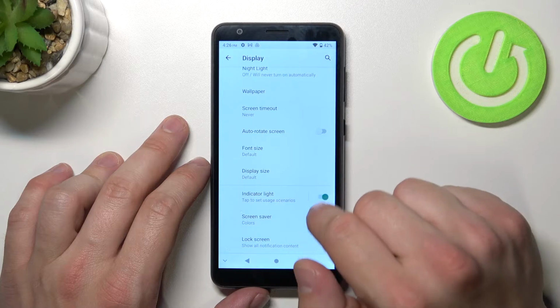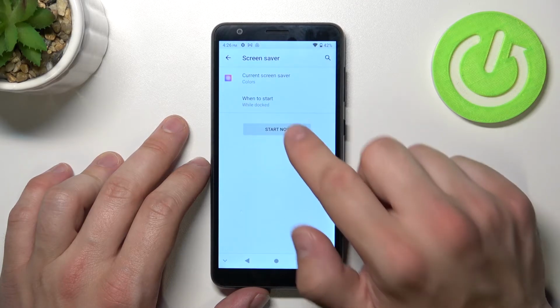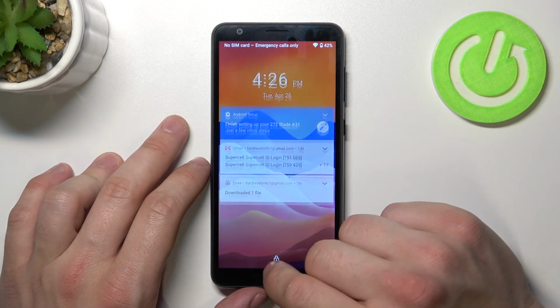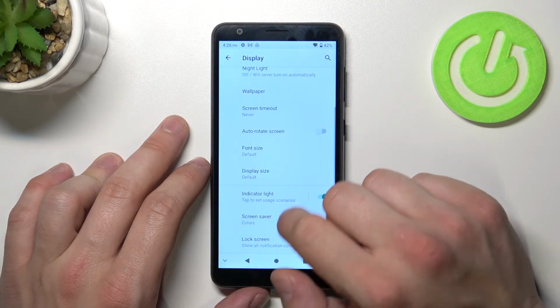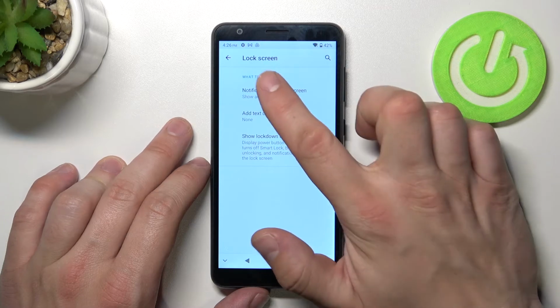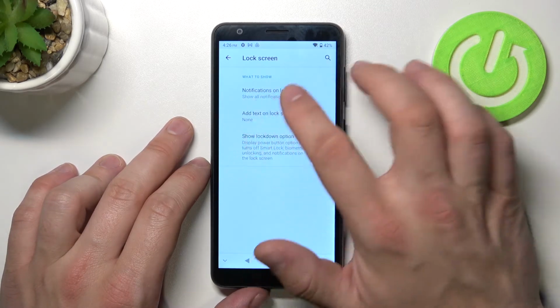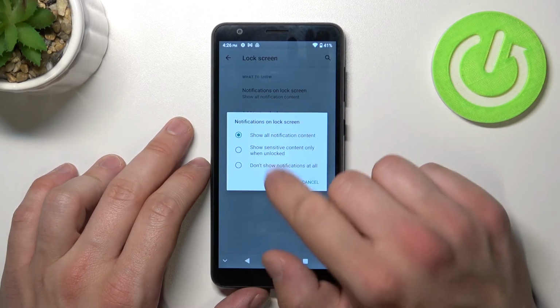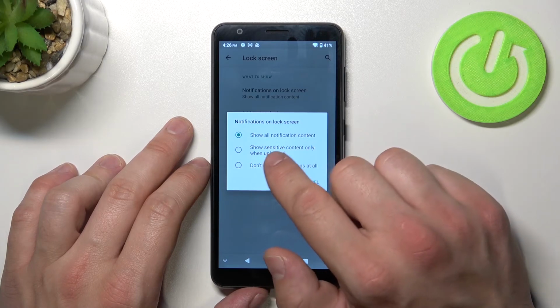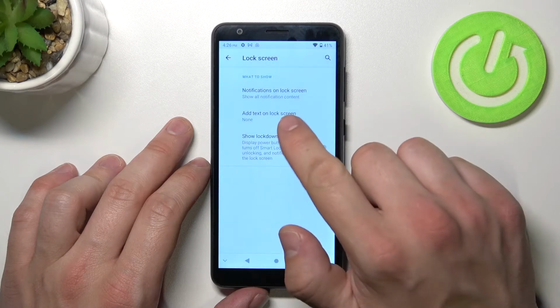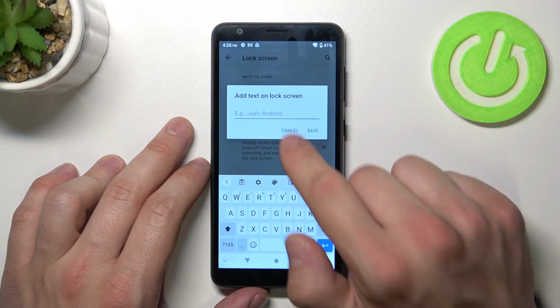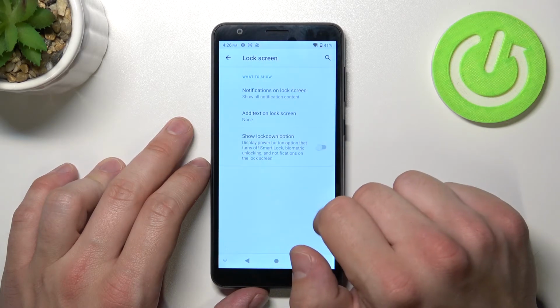enable or disable indicator light, set screensaver, and manage lock screen. For example, you can manage notifications on lock screen between show all notification, show sensitive content only when unlocked, and don't show notifications at all. You can add text on lock screen and enable or disable show lockdown option.